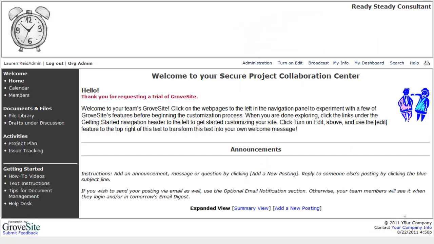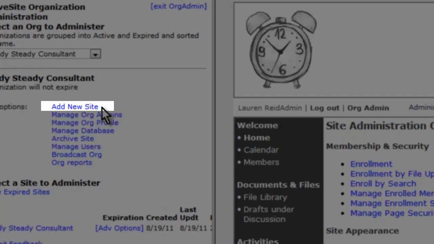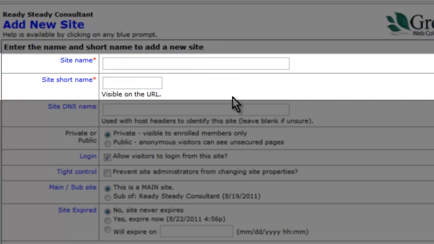Let's suppose you are a consulting firm setting up a new site for a new client project. You must have organization administrator permissions to do this. To start, we need to click on Org Admin and then Add New Site. We need to give the site a name and a short name. The short name will be displayed in the URL and is also used to reference your pages within your organization.